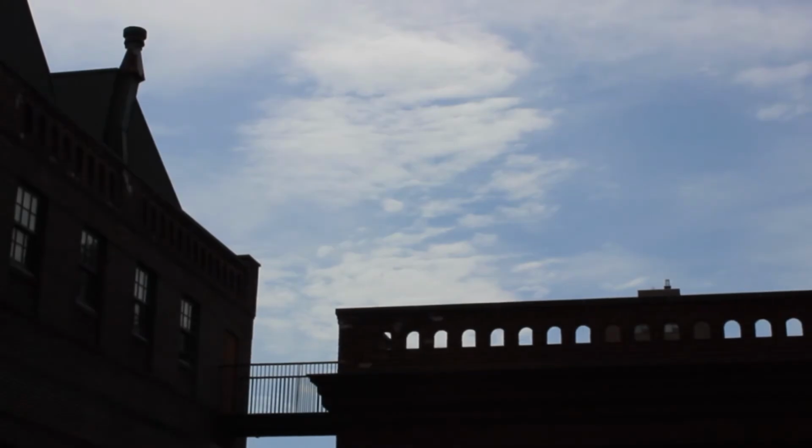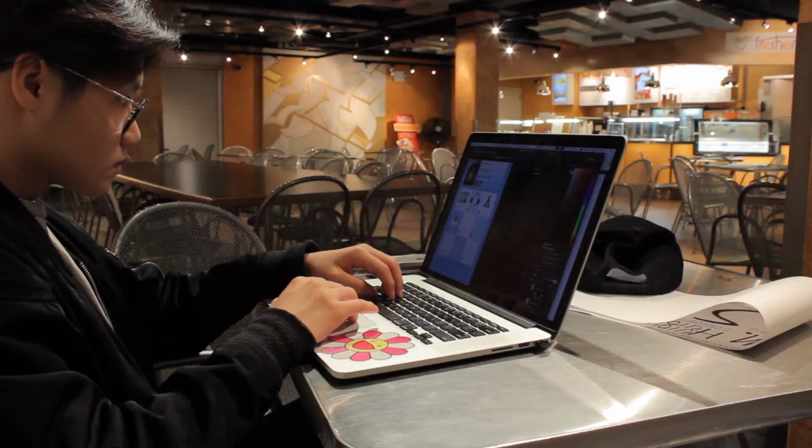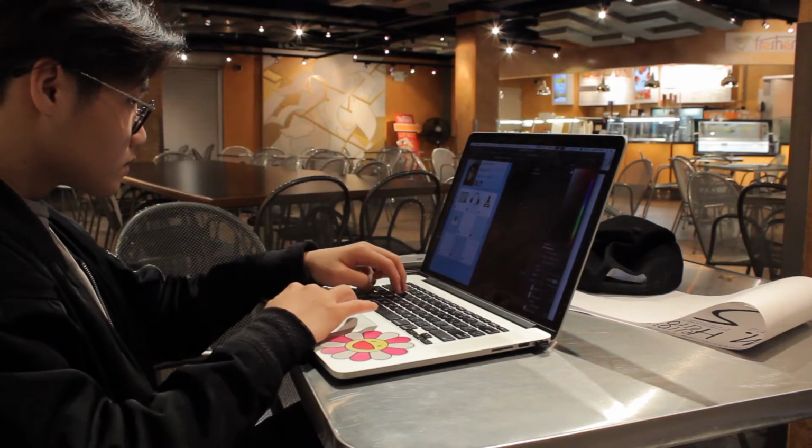I think cloud printing will be really helpful on your laptop or PC, and especially on your mobile device when you're on the go.